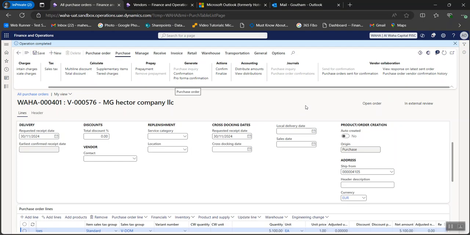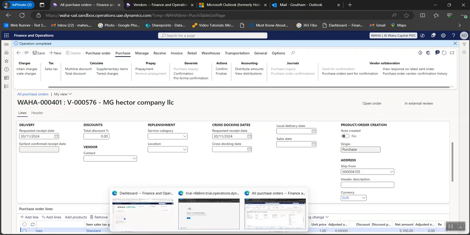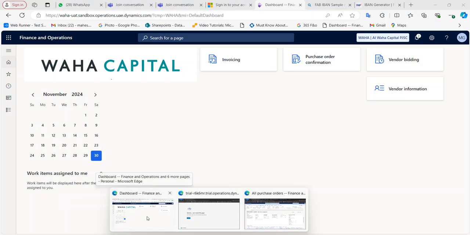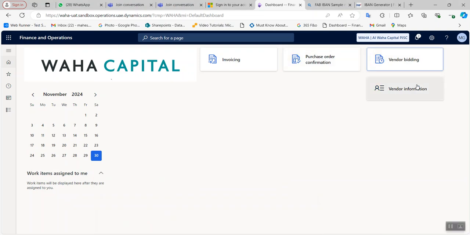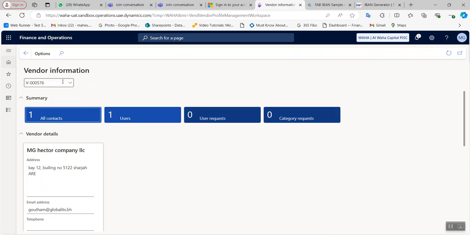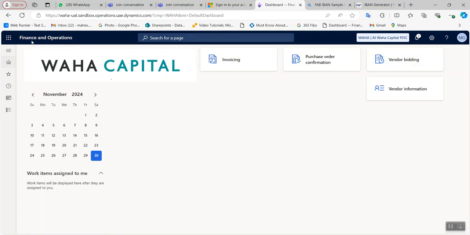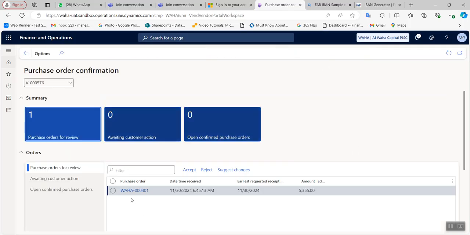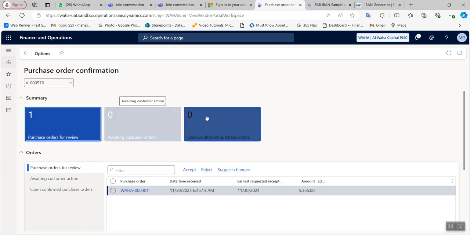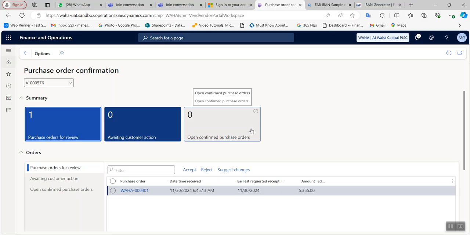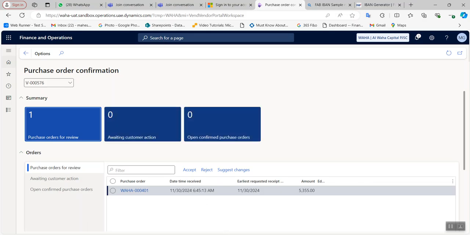Now what the external vendor will do is come back to the portal side. So currently I am navigating to the vendor portal. The vendor name is MG Hector; you can see MG Hector Company LLC in vendor information. I am going to the home screen. Now this is the tile we are discussing, purchase order confirmation. Once I click on this purchase order confirmation, you can see there are three different tabs: purchase order for review, awaiting customer action, and auto open confirm purchase order. These are the three tabs which will be available.